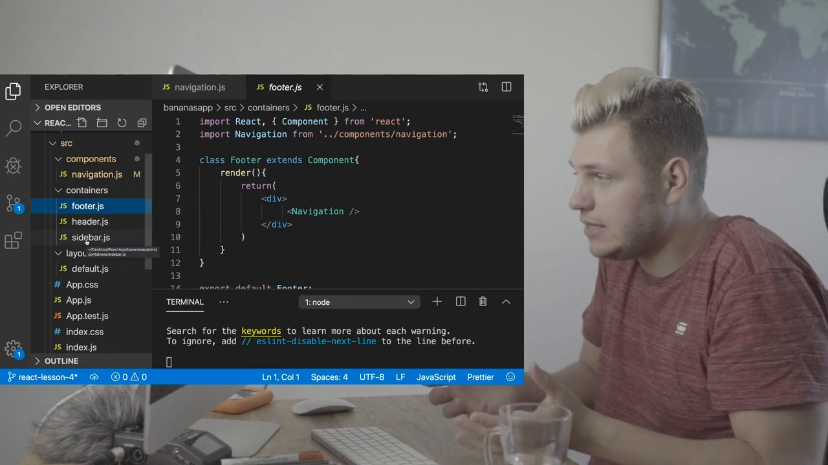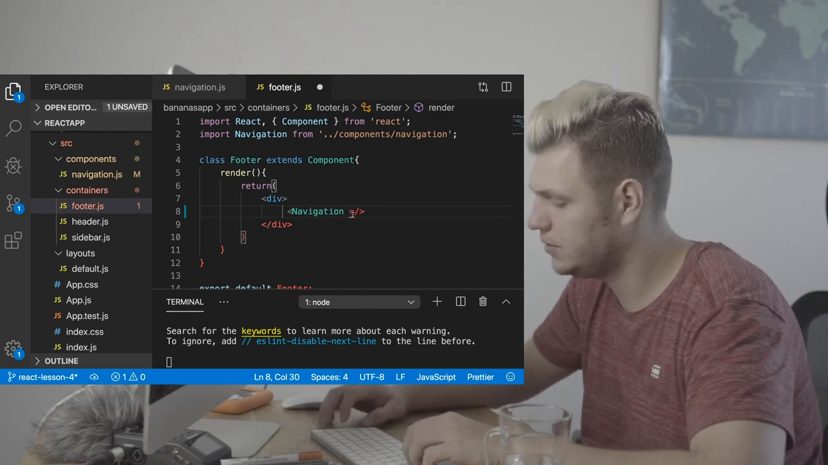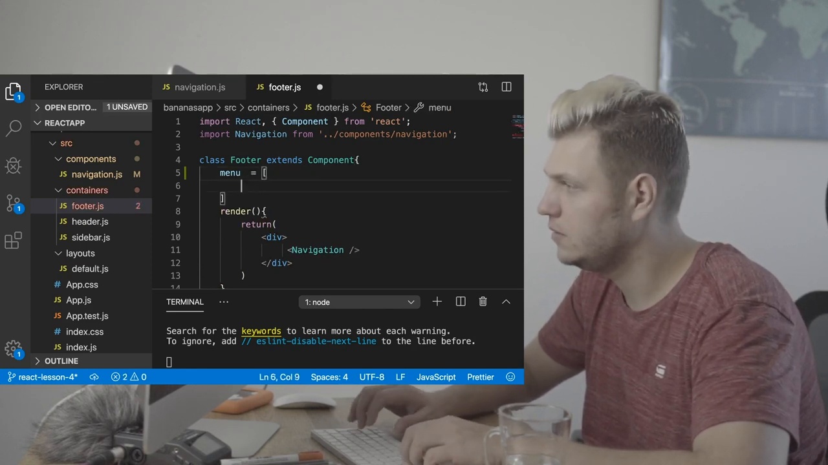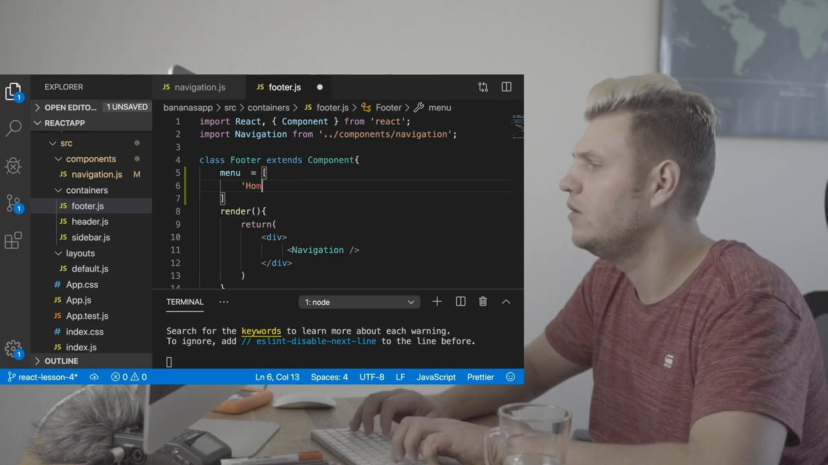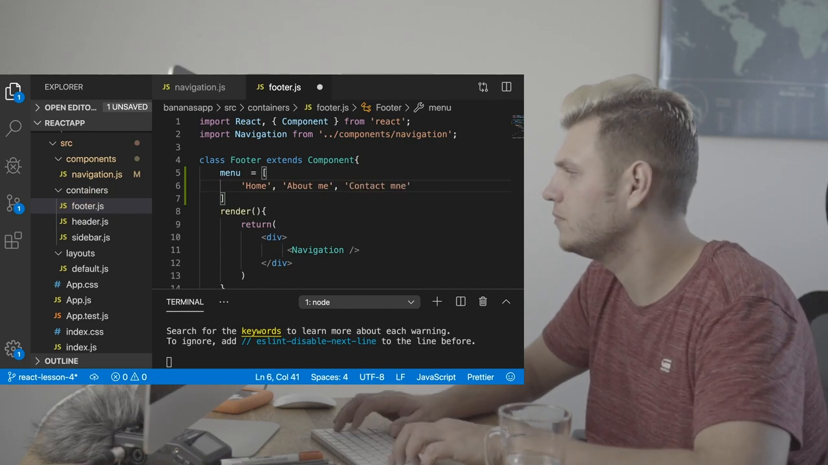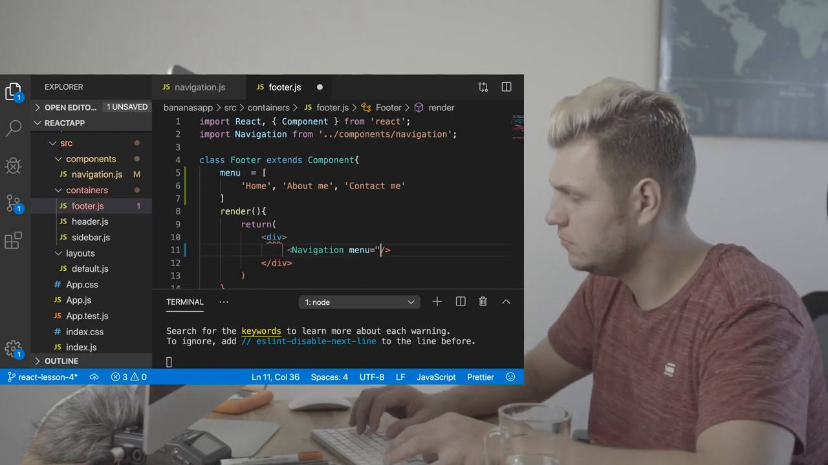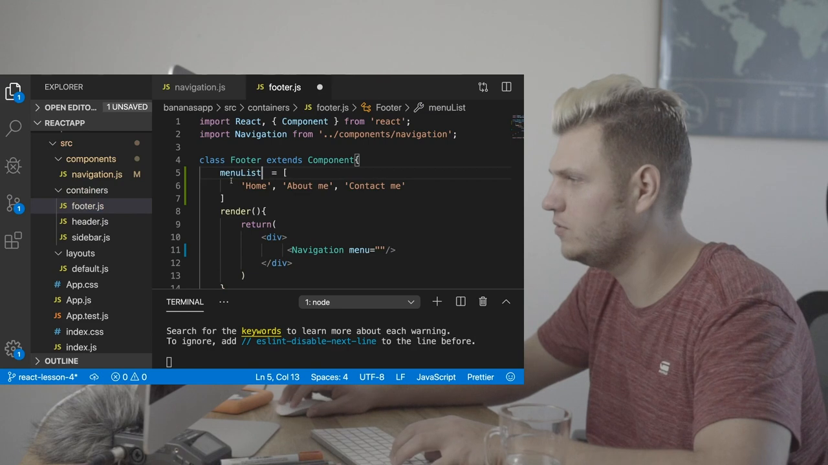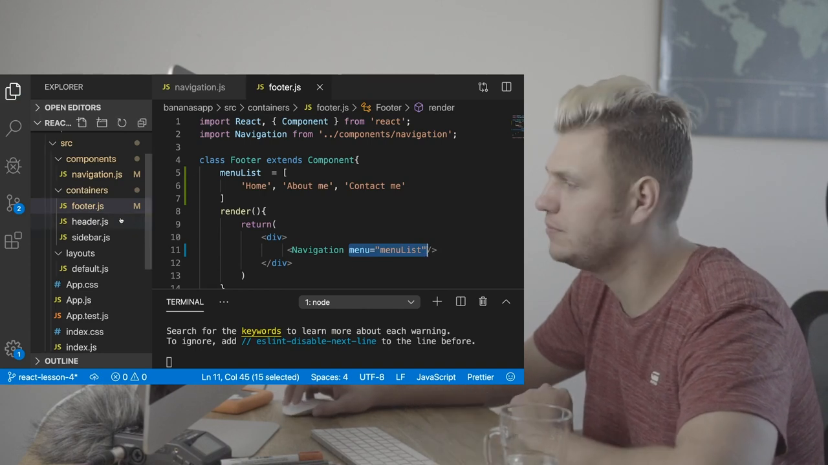Now the question is, how do you pass data to it? Come on, Chris, get to the stuff. Menu. Well, first what I can do is I define it here. My menu in the footer component is going to be home, about me, and contact me. Beautiful. Now I can pass it in through menu. I can use the same name, but this could be menuList, it's much easier to understand. Assign it to menuList. This here is props. You get it through props. That's how I call it.